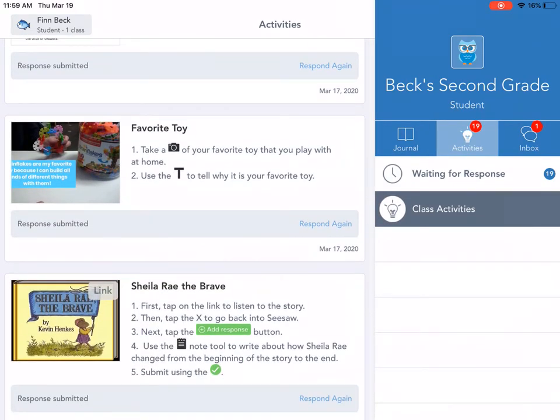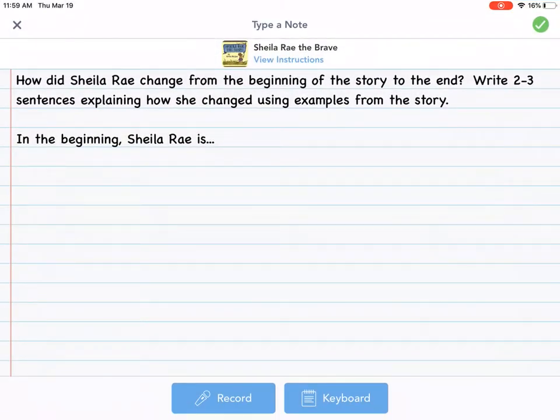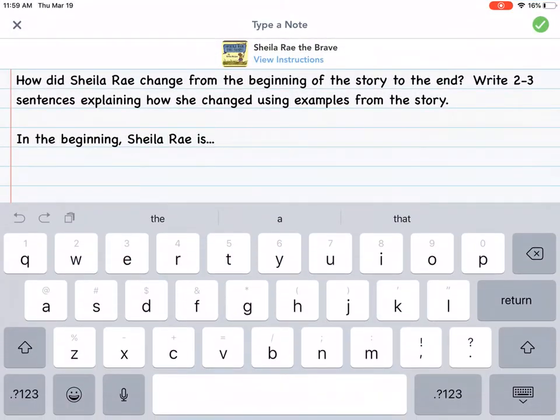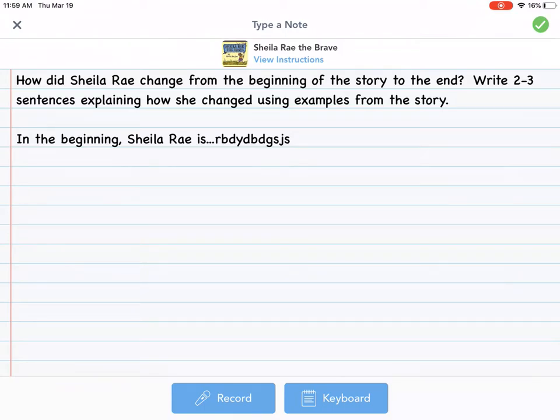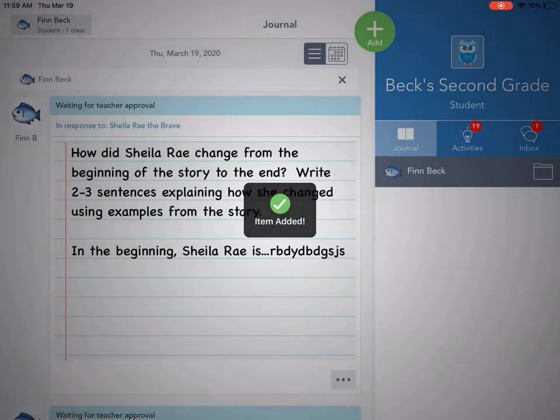Another example, Sheila the Brave. This is an actual notebook. So when it says keyboard, she will type, or your student will type in that actual response. So I'm going to save that. And that will be saved to the journal.